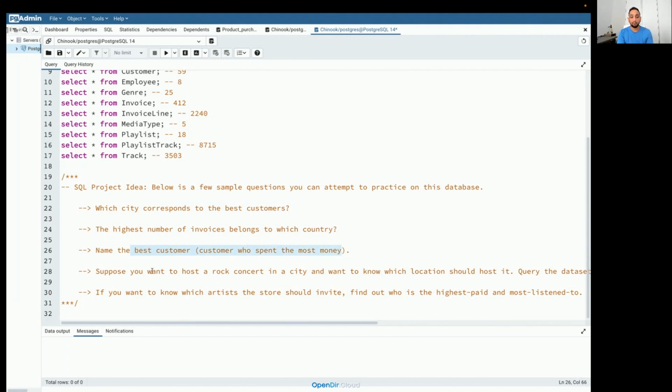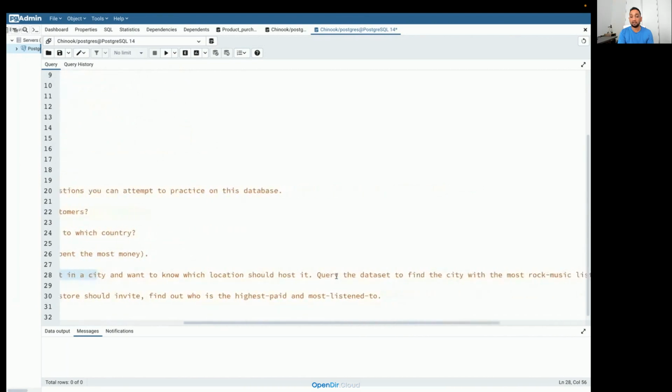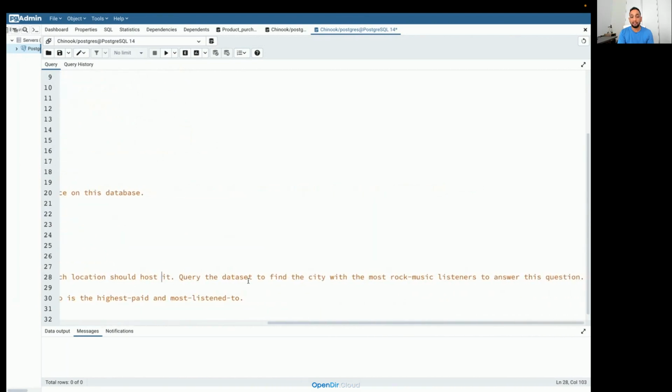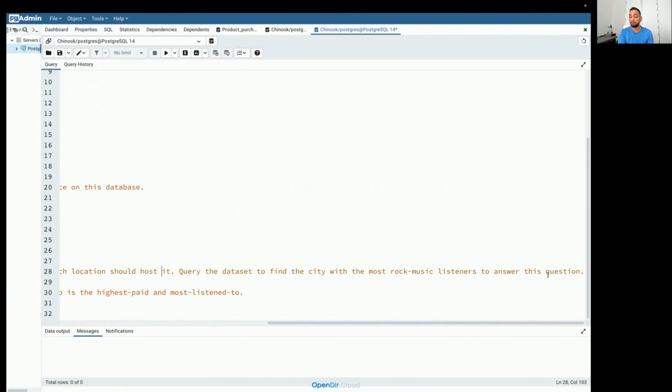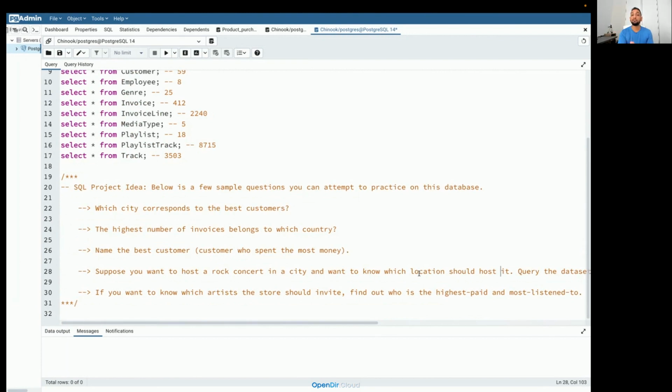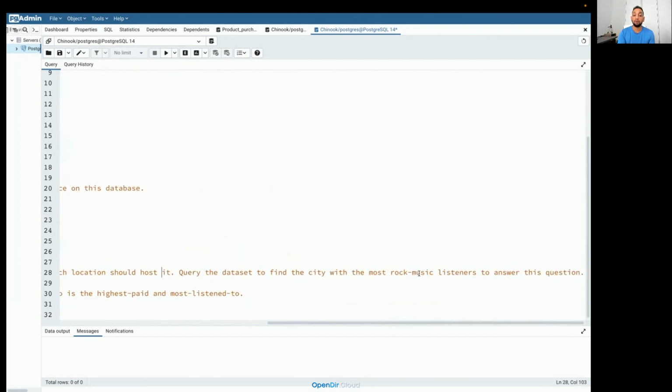Let's say suppose you want to host a rock concert in a city and want to know which location should host it. Query the data set to find the city with the most rock music listeners to answer this question, right? So this is what I said. If this music store wants to conduct a rock concert, they want to know in which city they can find people who are actually very much interested in rock music.